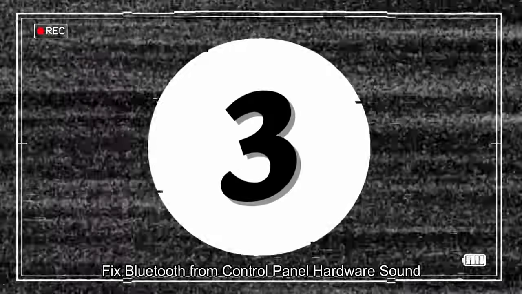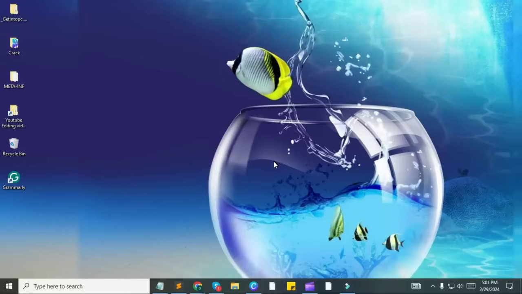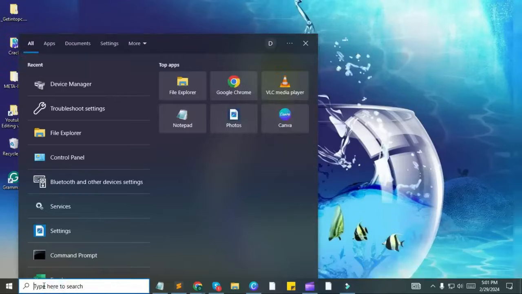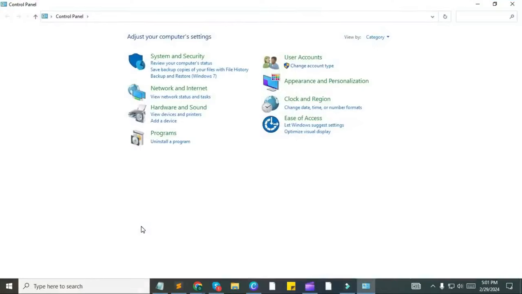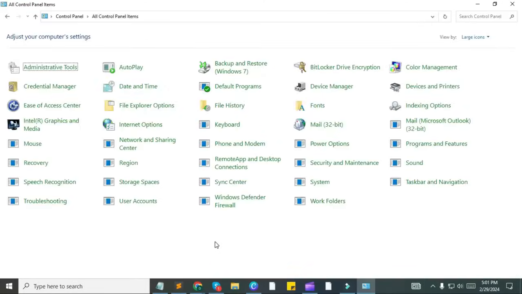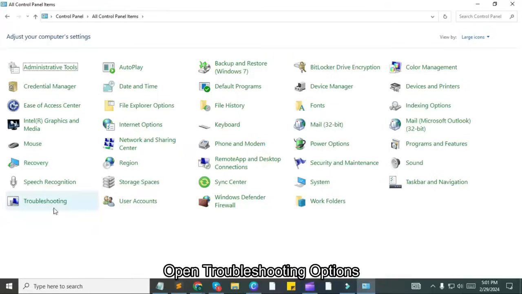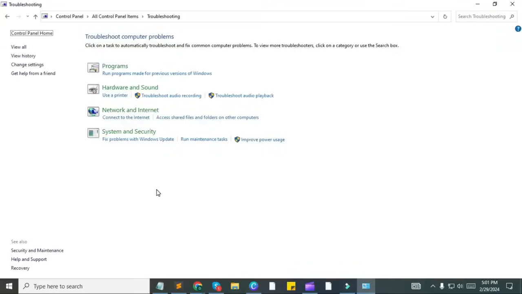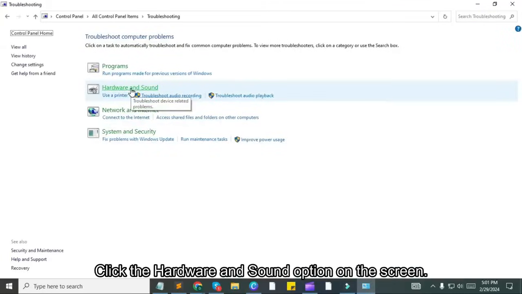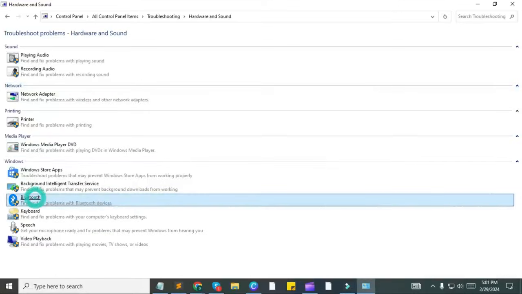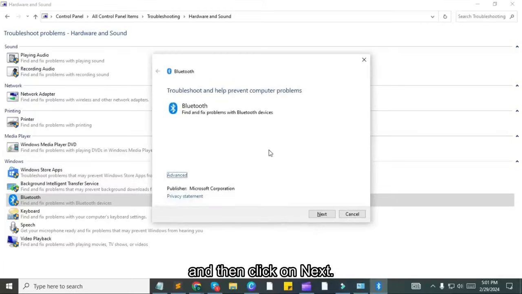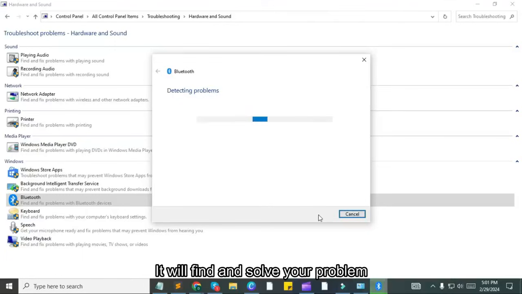Fix Bluetooth from Control Panel Hardware and Sound. Open your Windows Control Panel by going to the search bar. Click View by Larger Icons. Open Troubleshooting options. Click the Hardware and Sound option on the screen. After opening Hardware and Sound, now click on Bluetooth and then click on Next.